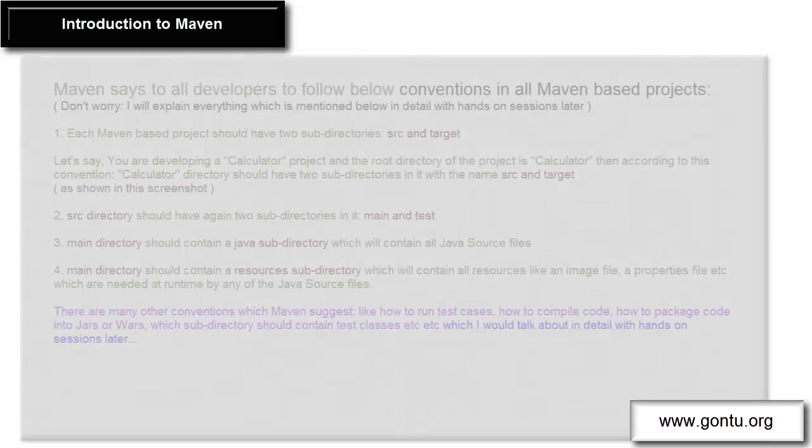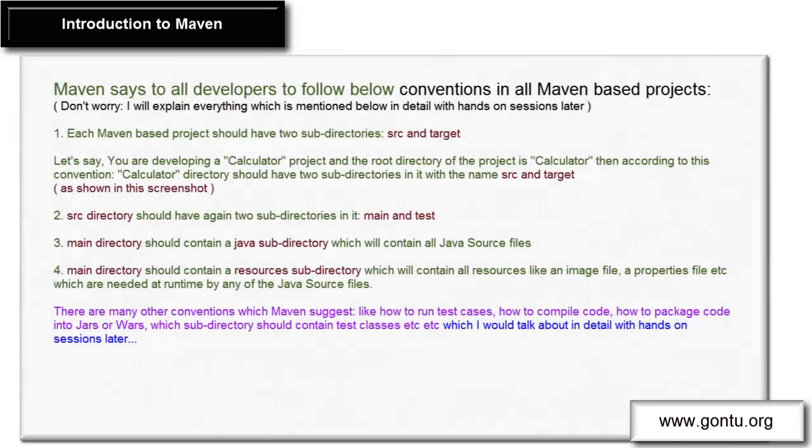It says all developers working in a Maven-based project should follow certain important conventions, as you are seeing on the screen, which I'm going to explain in detail in the subsequent tutorials.